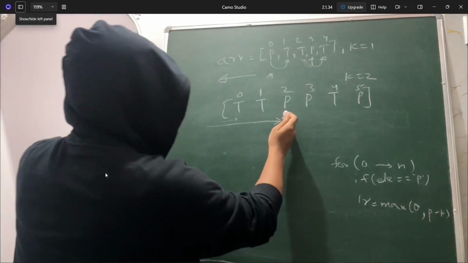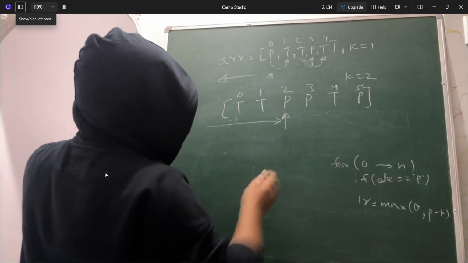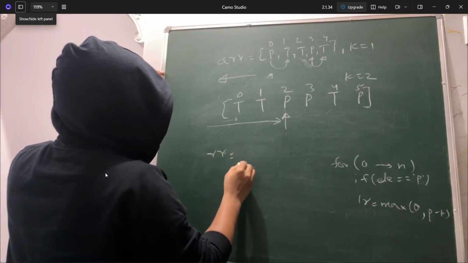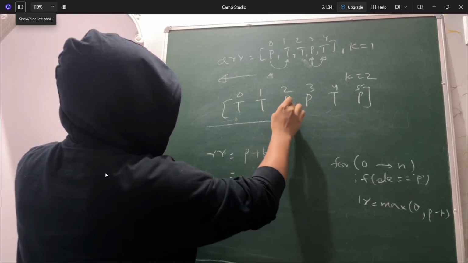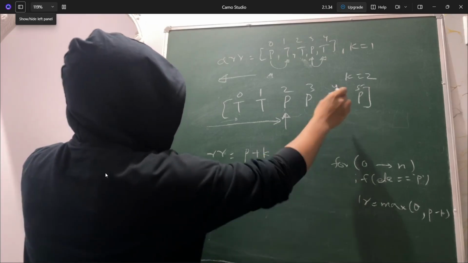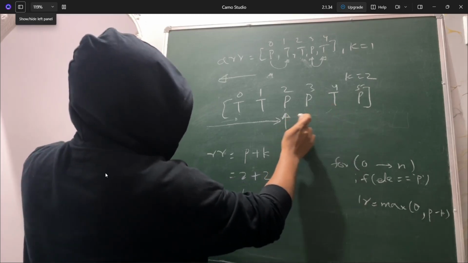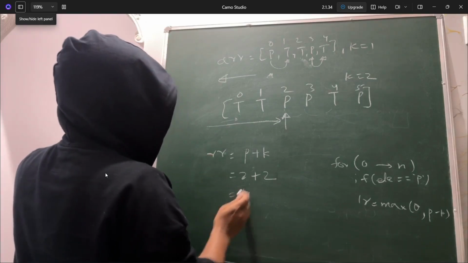Now we'll try to find the right range. It can go to distance 1, 2. So the right range RR will be p plus k. Here p is 2 and k is 2, so that is 4, which is correct. This is distance 1, this is distance 2. So our left and right range is perfect.